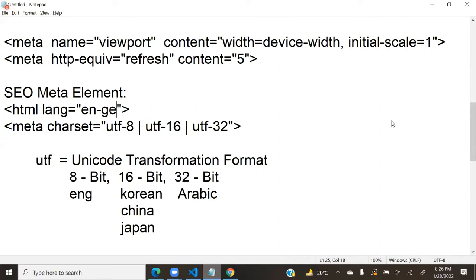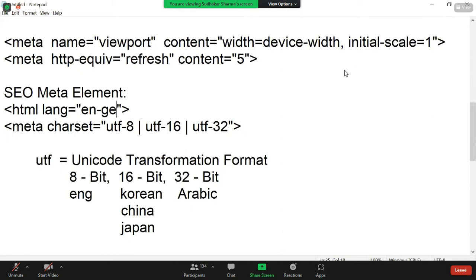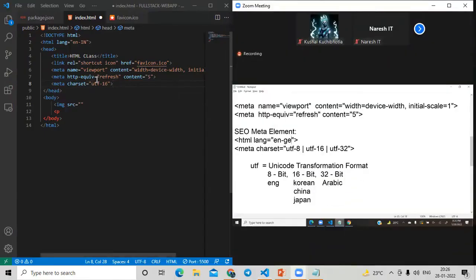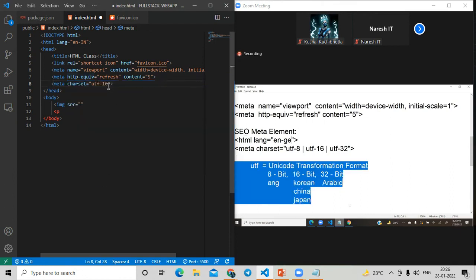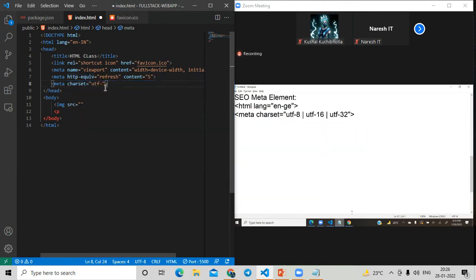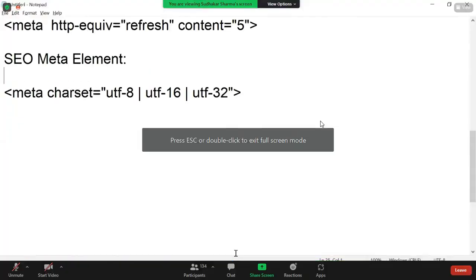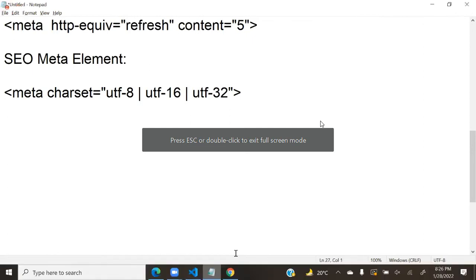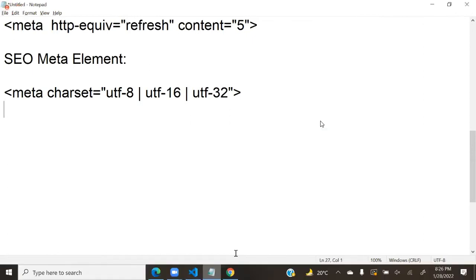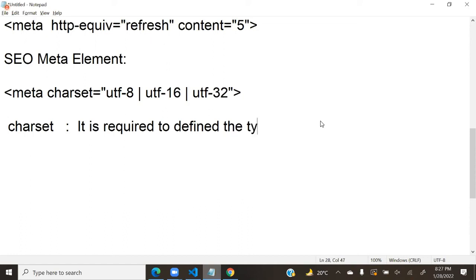We will learn about these character set standards in detail in later stages. As of now, you need to understand only one point. What is the point? Why we need to define a character set for a page. The character set is required. What is the purpose of the character set? The charset is required to define the type of language used.